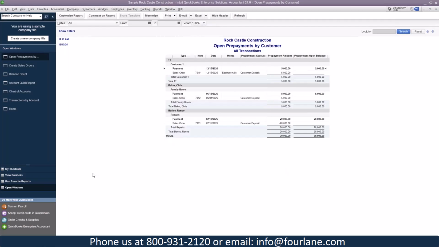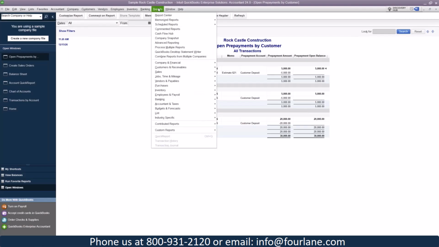Okay? So I want to show you the customization of this report that I would use. I would memorize this because this would be part of your month-end close. So coming up to Reports, coming down to Custom Reports, and we've got a transaction detail. This feature here allows you to create a custom report on what you want to see.